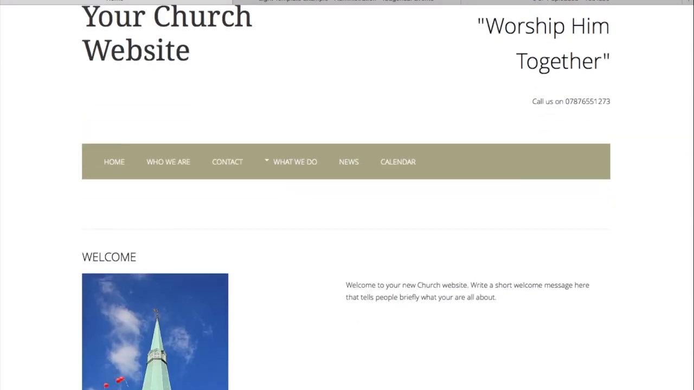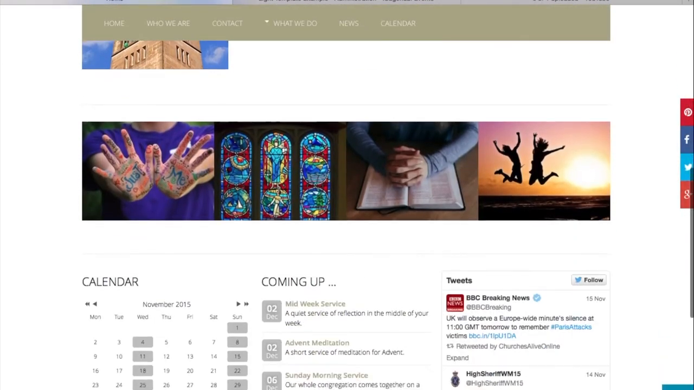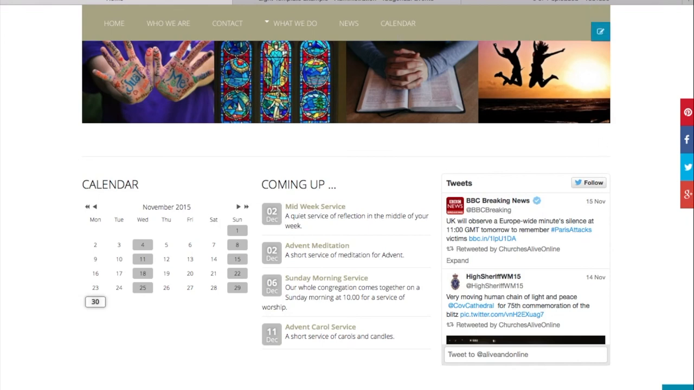It'll appear down in the website footer, at the front page, down here, and it'll appear in the coming up section here. It's all controlled from that little event that you've just created.